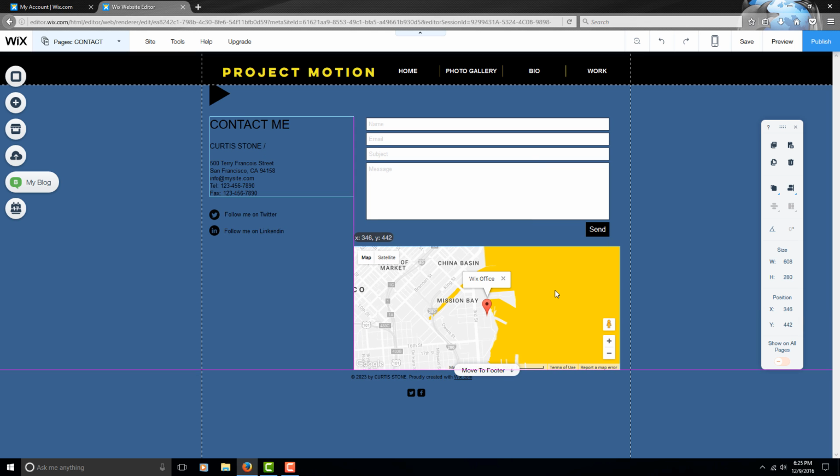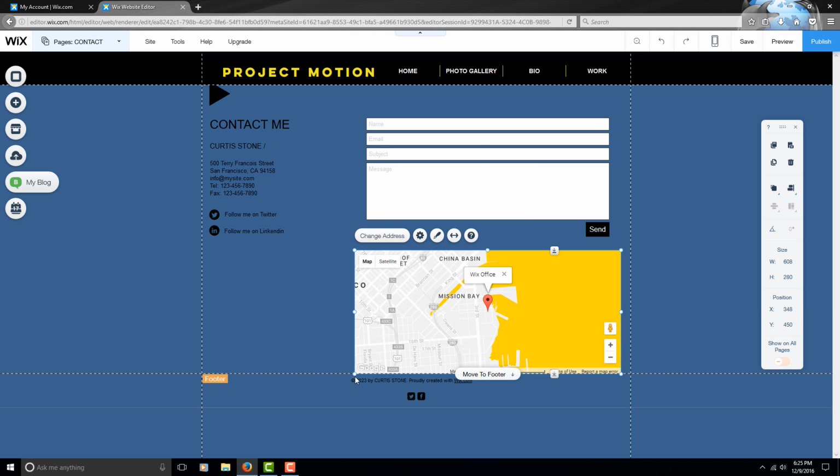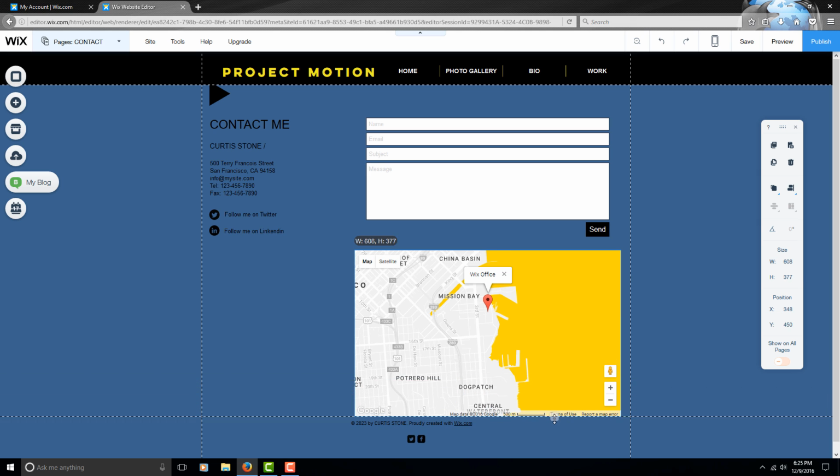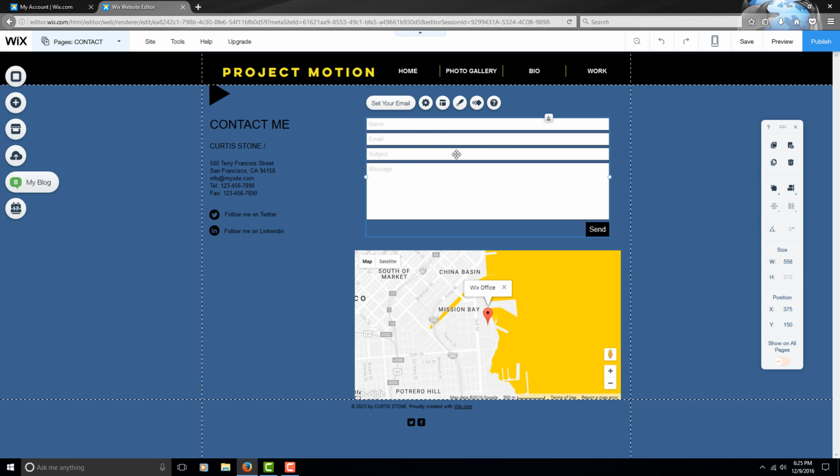Let's position this in a decent spot. We'll just throw it in here for now. Let me pull this down just a bit. Okay, and let's go ahead and change up this contact form because I don't really like this. Let's go ahead and click on it, and let's go ahead and select settings.